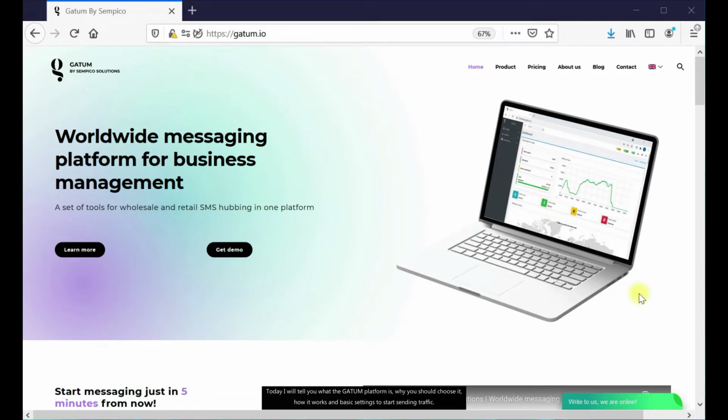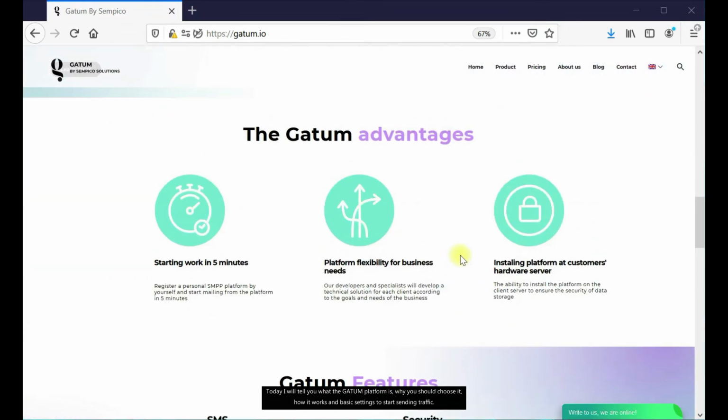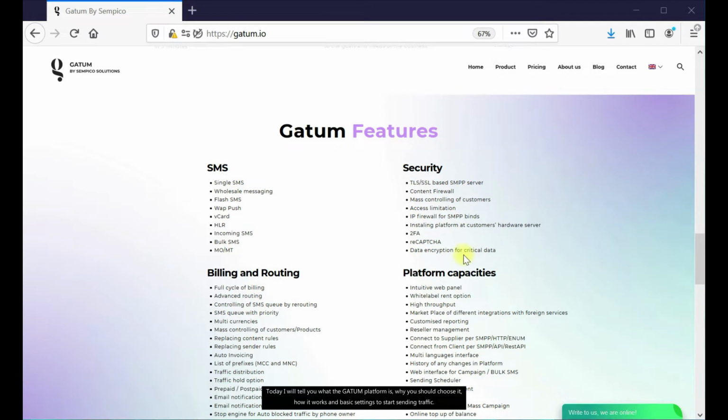Today I will tell you what the GATUM platform is, why you should choose it, how it works, and the basic settings to start sending traffic.